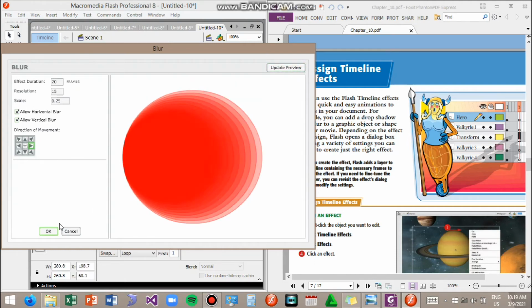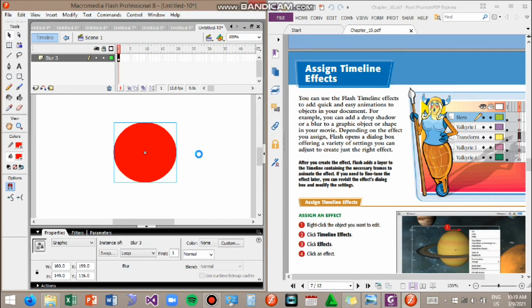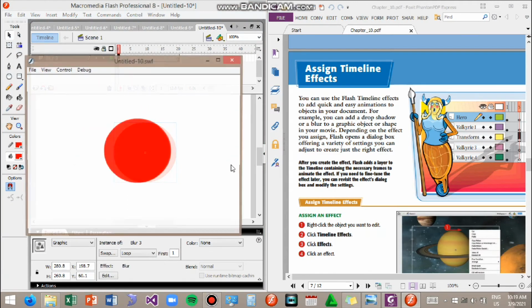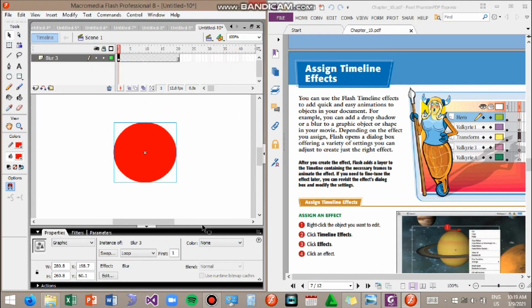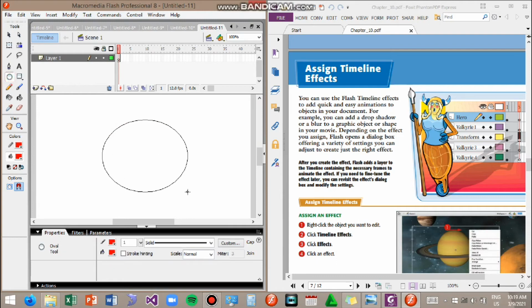You can also change the position of the blur, and then click OK. Let's see if it works. Control Enter. That's the blur effect using that particular effect in Macromedia Flash. Okay, next, Control New. Let's try the other one.